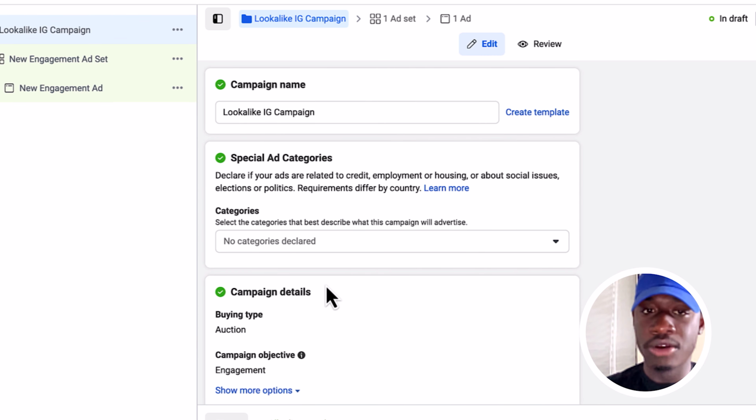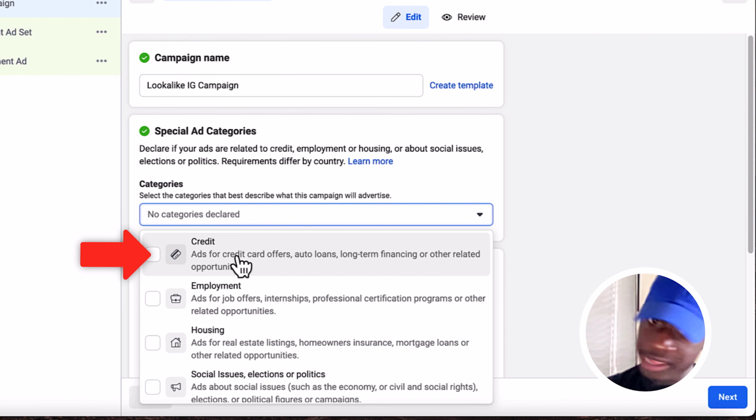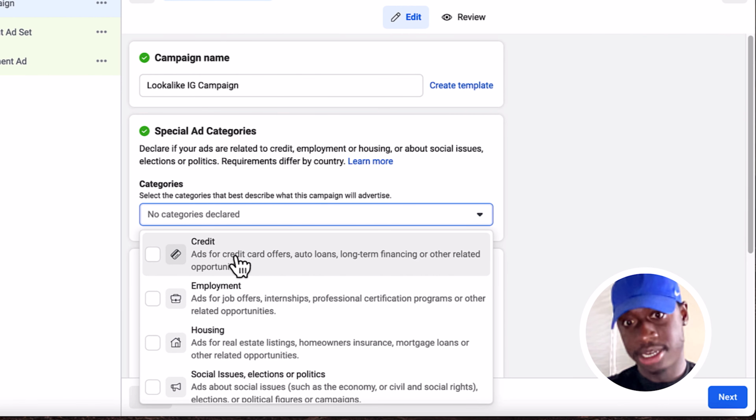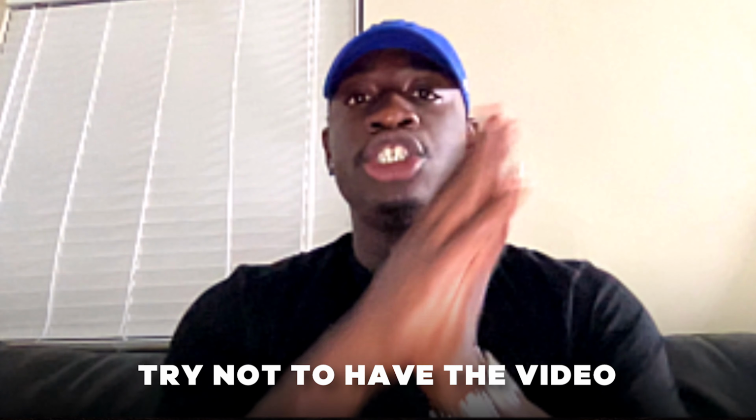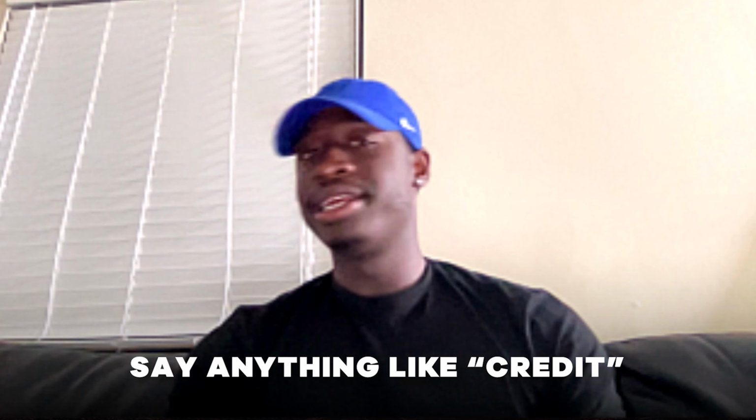Now, special ad category. In previous videos, I always say you have to click this if you're making a video, talking about credit, especially when you're talking about auto loans, right? You cannot select any option here when creating a lookalike campaign because it just doesn't allow you to. So if you're gonna create a video, try not to have the video say anything like credit. Try not to have any text in the captions or in the description. Try not to have anything revolving around credit. Try to keep it more broad.